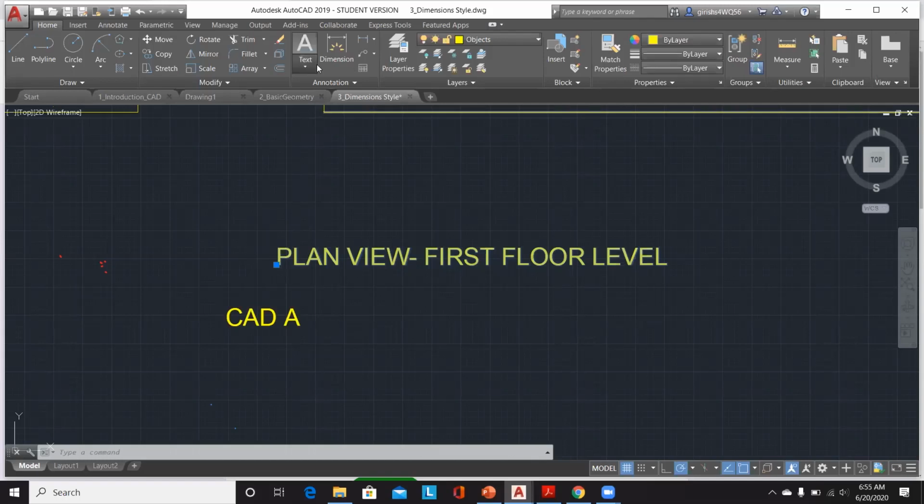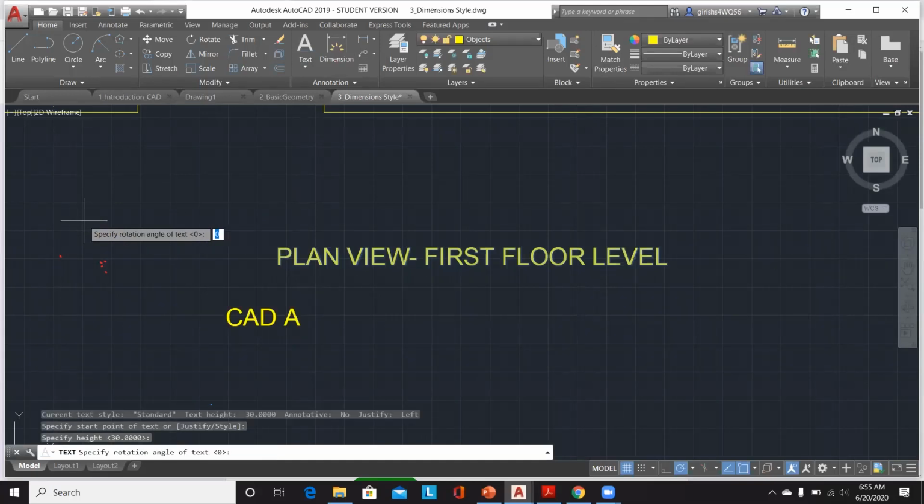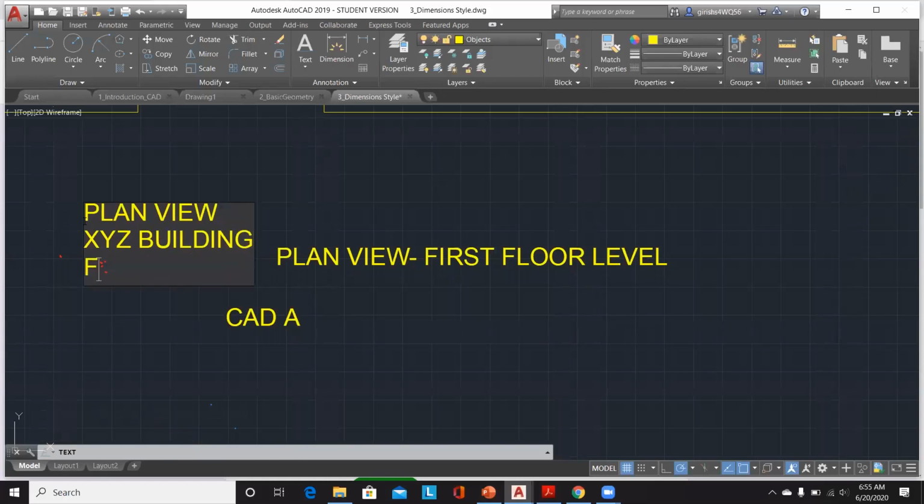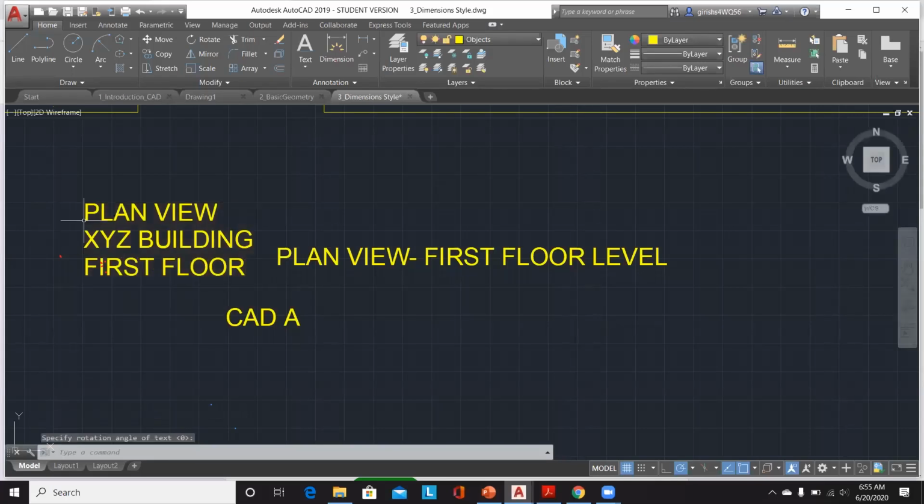Similarly, what is multi-line text? So let's use single line text to understand what a multi-line text means. Similarly, you can create a start point and then control your parameters, and then you can say plan view. You can call XYZ building, and then you say the first floor, and then you click enter. So what you see is each object is selected as a single object, three different objects.